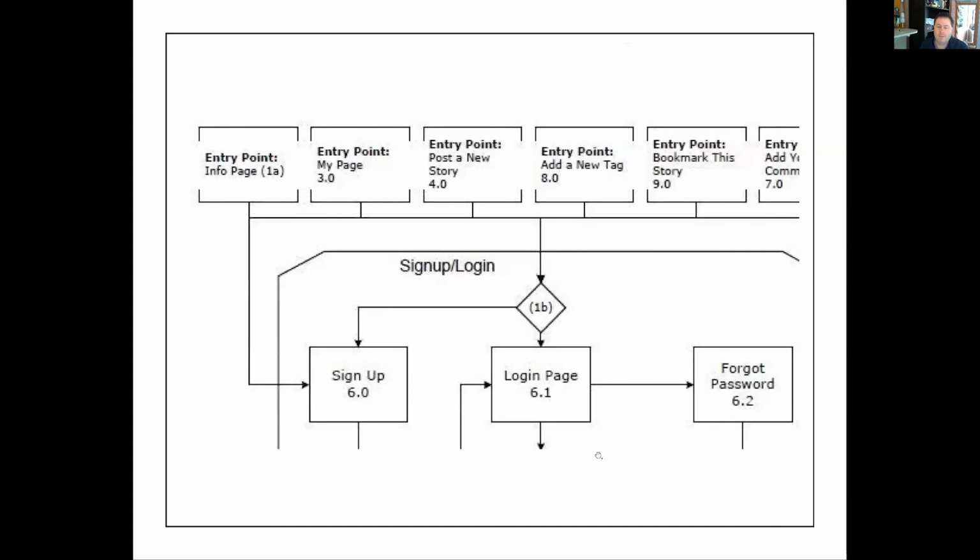Another type is where there may be five different entry points. You click on that and it goes into a login page or sign up and log in, where you sign up, log in, or do the forgot password. There's more to this than that, but the idea here is to be able to track what the user is going to do while developing the site or going through the site.